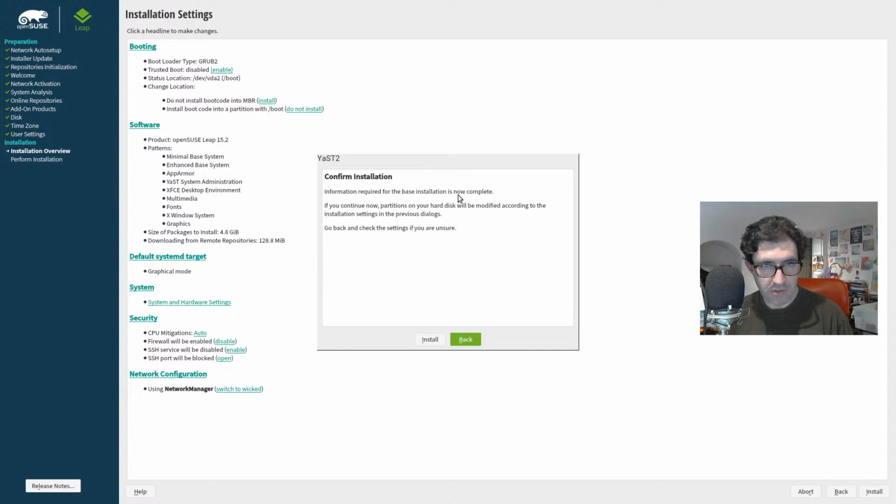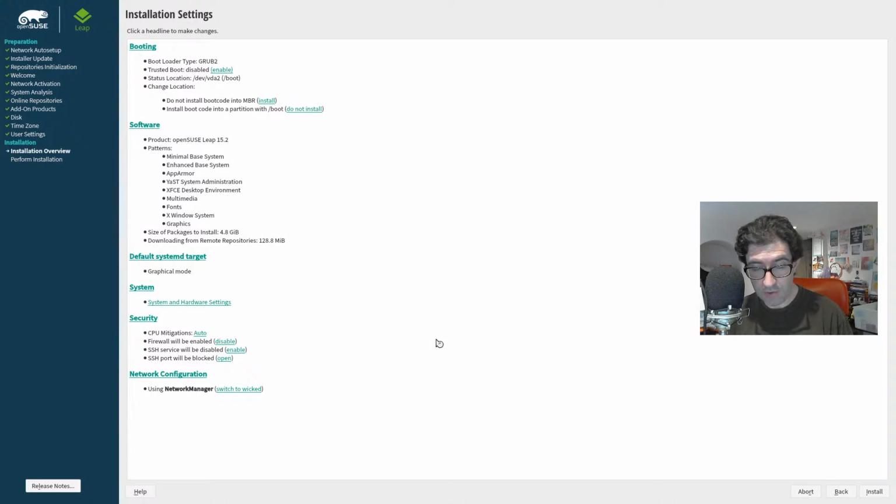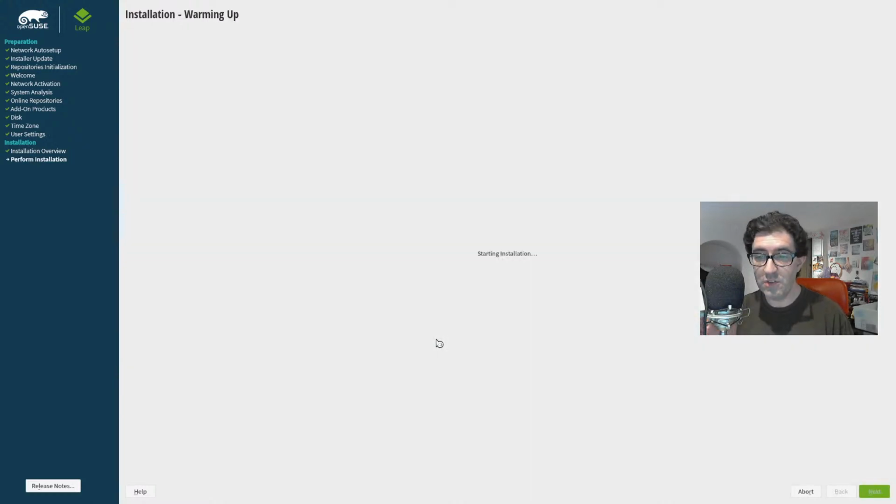Information required for the base installation is now complete. If you continue now, partitions in your hard disk will be modified according to the installation settings in the previous dialogues. Go back and check the settings if you are unsure. So just have a quick glance and see, are you absolutely sure? This is like your secondary verification in this case. So yeah, I'm happy, so I'm going to now click install. And notice how the install button was to the left of the prompt there rather than to the right. That's just to catch you out, so you can click back if you wanted to.